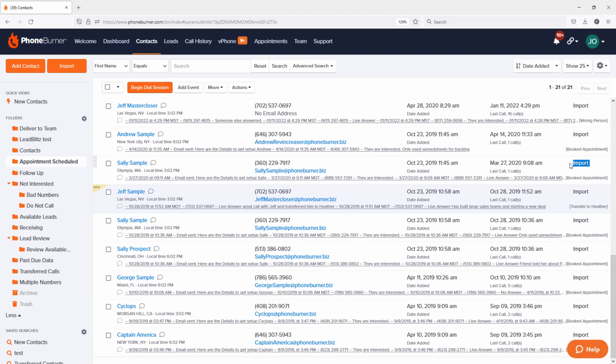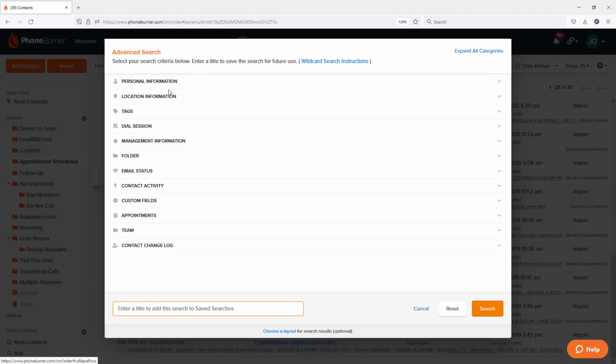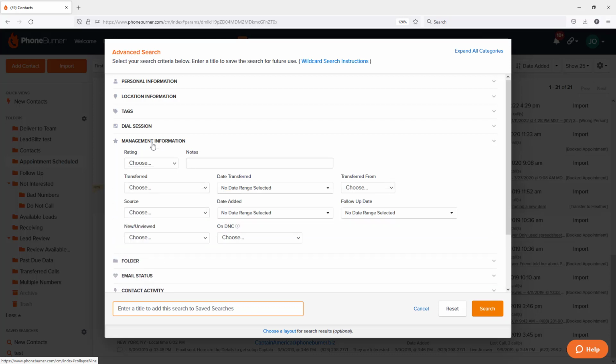Now, on top of being able to add the source to a layout, you can also take advantage of the Advanced Search tool within PhoneBurner. So I'm going to click on this Advanced Search menu right here. I'm going to close the Personal Information section. I'm going to open up Management Information. From here, you'll see an option titled Source. And you'll see that I've got a few sources in here, Vendor 1 and Vendor 2, which are the ones I created using the Lead Source tool.